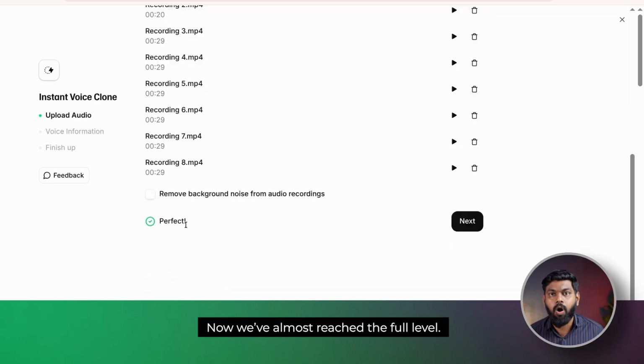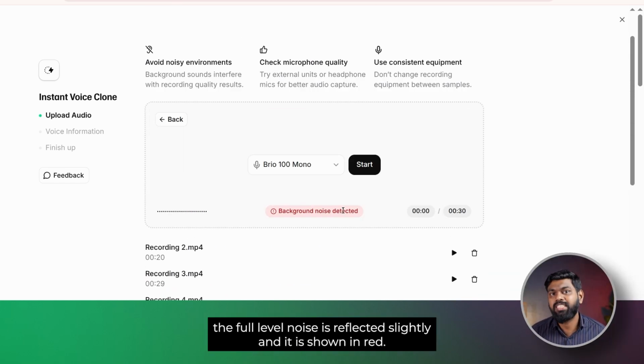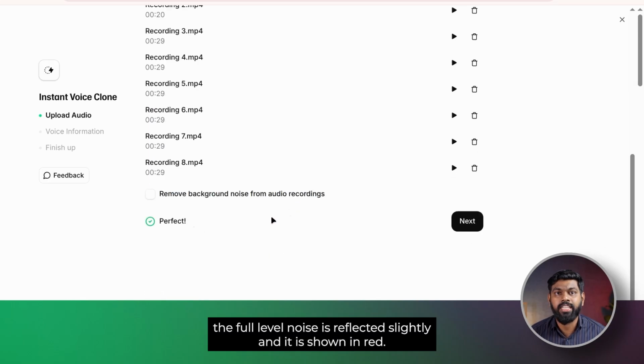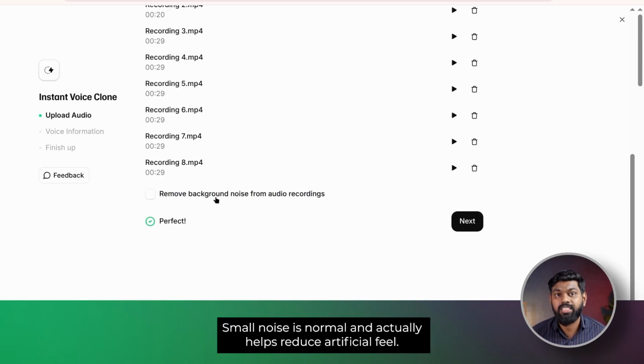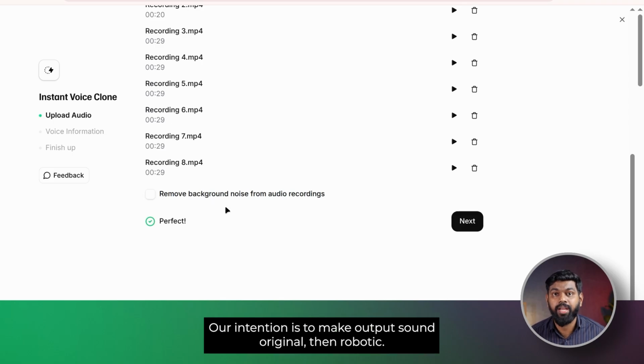Now we have almost reached the full level. Noise is detected slightly and it is shown in red. That's fine. Small noise is normal and actually helps reduce the artificial feel. Our intention is to make the output sound original rather than robotic.